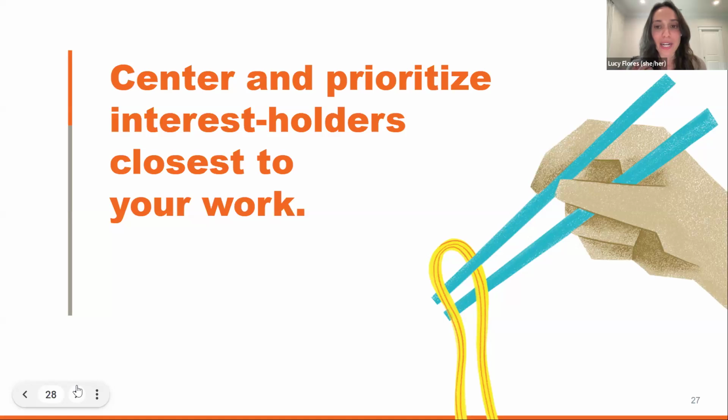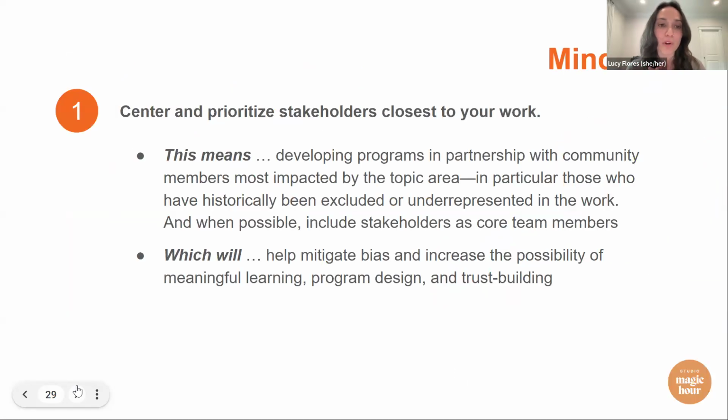And moving on to the next slide, what this essentially means is developing programs in partnership with community members most impacted by the topic area we're working on, in particular, those who have historically been excluded or underrepresented in that work. And that means they have lived experience, right? Or the expertise that comes from having directly experienced something like participating in these programs, and including stakeholders as core team members when possible. And putting this mindset into action will help mitigate bias and assumptions and increase the possibility of meaningful learning, program design, and trust building. So that's the first mindset.